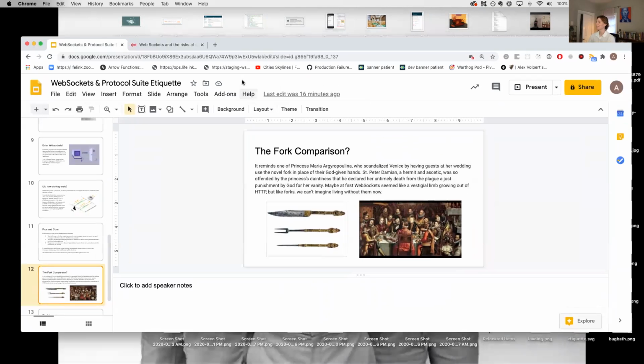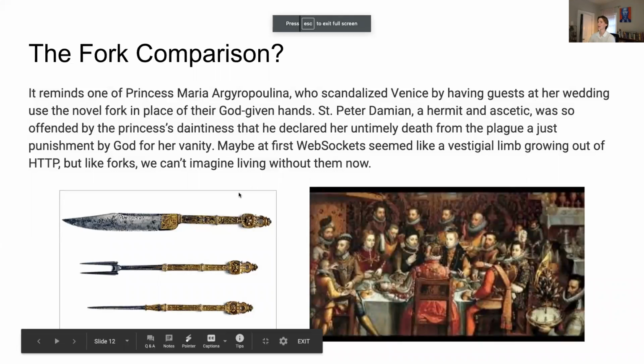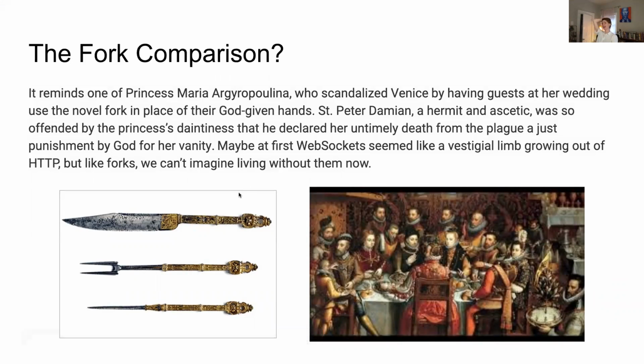So my final comparison, and this is a bit stretched, but I'm going to say it because it's funny to me, is that WebSockets might remind one of Princess Maria, a Byzantine princess who scandalized Venice by having guests at her wedding use the fork instead of their hands.